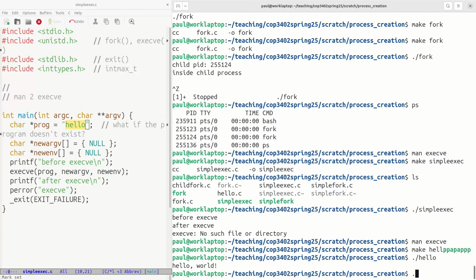Now that the hello program exists, what should we expect to see in our simple exec program? It says prog is hello, it calls before exec, and then execve. Remember what execve does: it replaces this process's memory and doesn't return. It starts executing that program and does not return. So what should we see from simple exec, this program?